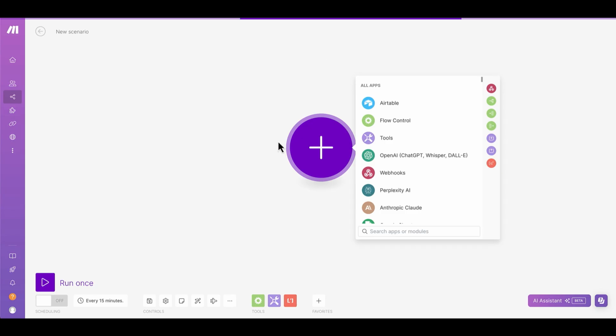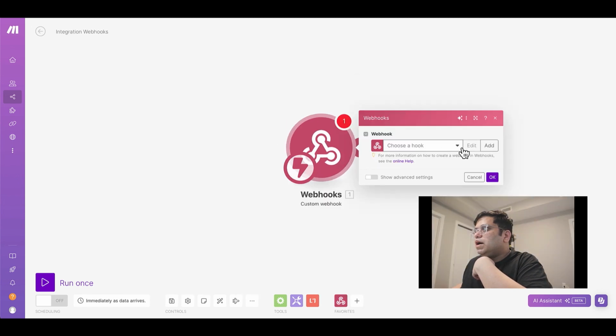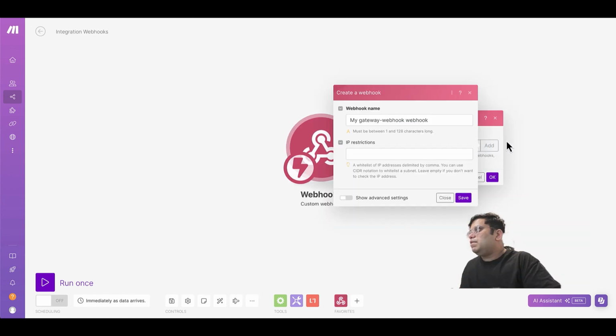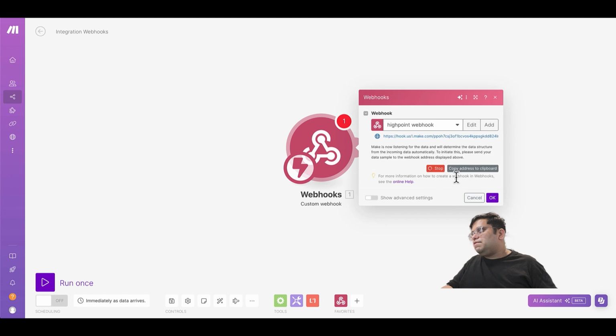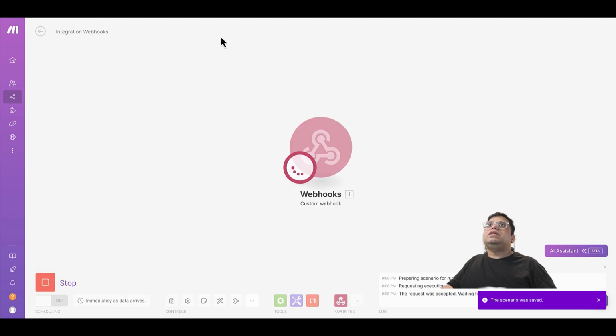Let's go to make.com. Inside make.com, we're gonna do a webhook, and let's do a custom webhook, and let's add a webhook, and let's say High Point webhook, right? And let's click save. Let's copy this. Let's click OK. Let's click save, and let's click run once.